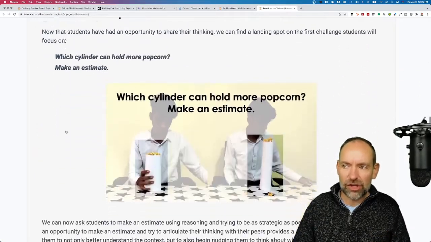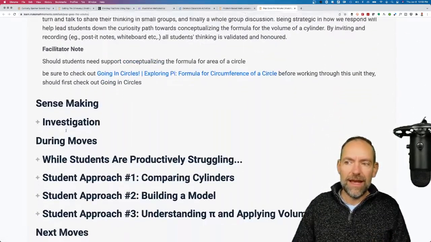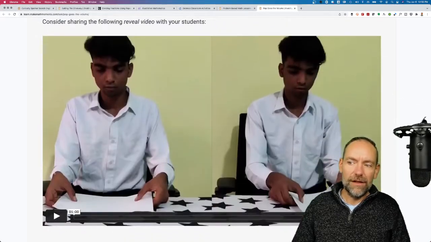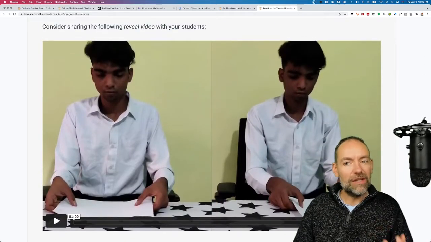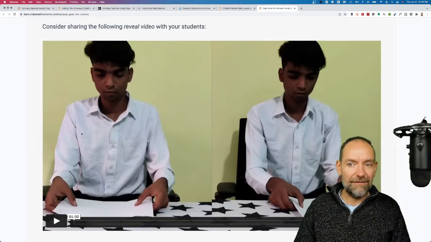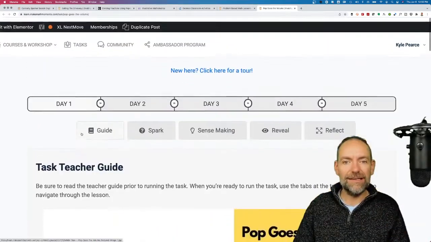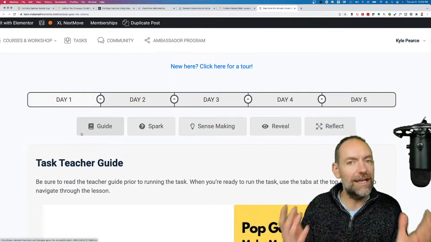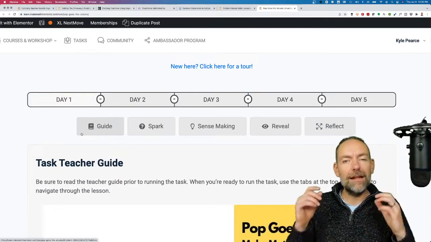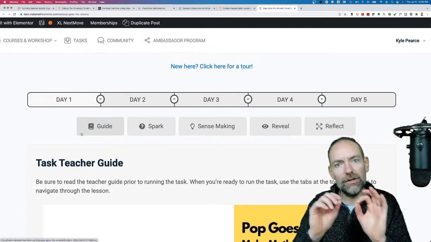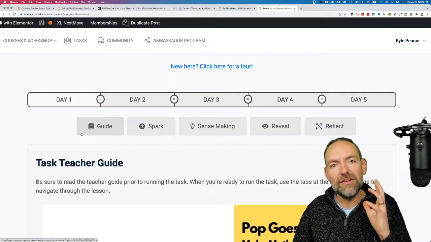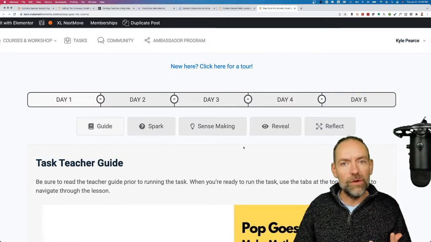the estimation prompts that we're going to use, as well as providing a reveal at the end, much like a 3-act math task would have, except the one big difference for us is that we're big on fueling sense making. We're not just running this task to engage students. We want to make sure that we're sparking students' curiosity in order to fuel their sense making. That is our goal here as we work through this unit.